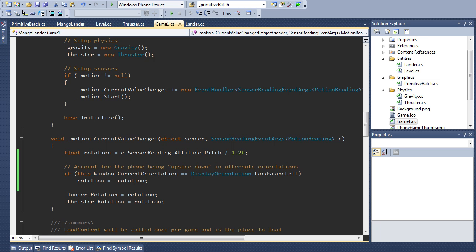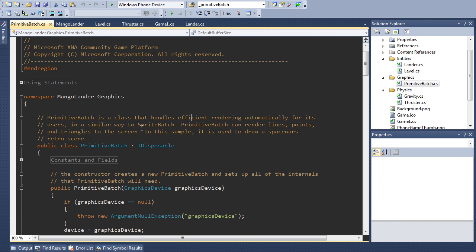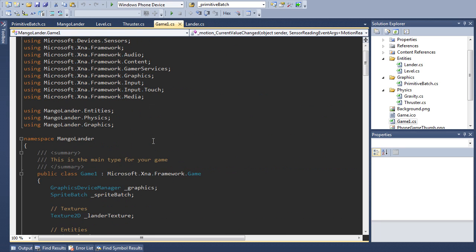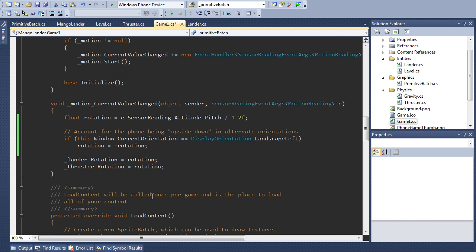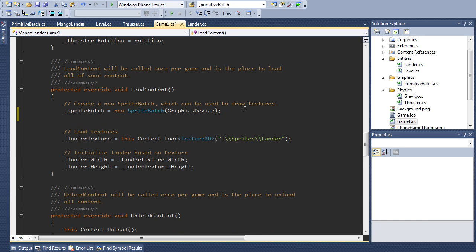I've already copied this into our project and made a few minor changes, as you can see here. I've added it into the MangoLander.graphics namespace, put it in a nice directory, and so on. But basically it's exactly the same as the one that is in the XNA sample. Now let's set up the primitive batch in our game code. First we want to add a new object, and then initialize it, like so.